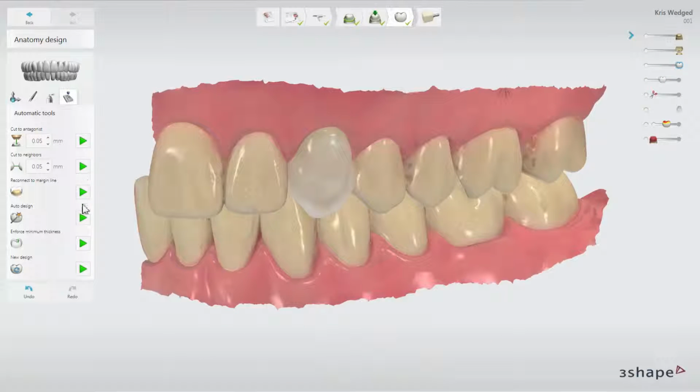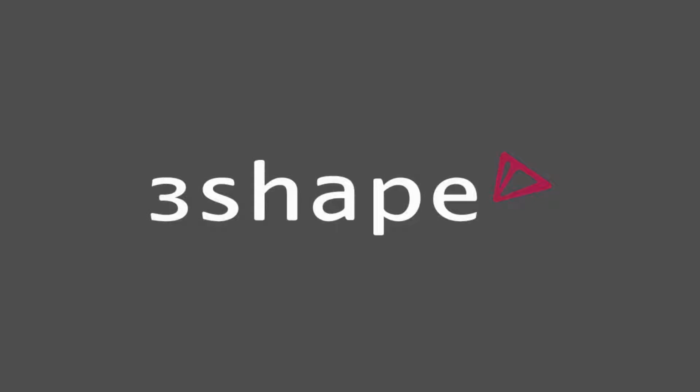At the end, click on Enforce Minimum Thickness to be sure that the design meets the material requirements and check how it may affect your design. When your design is ready, you can move to the next step, which is the CAM module, and start the production. Now you have learned how to design a full anatomy crown. Thank you for watching.